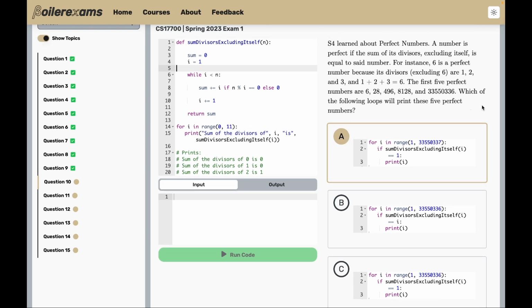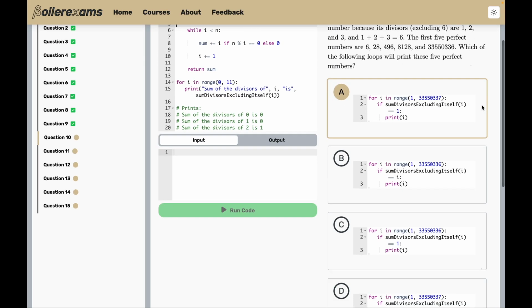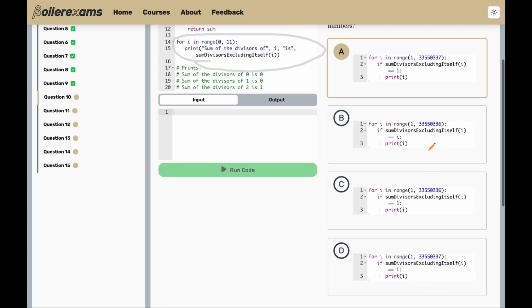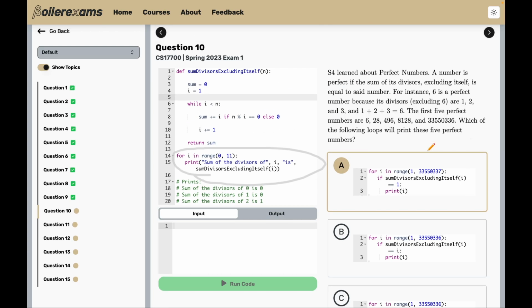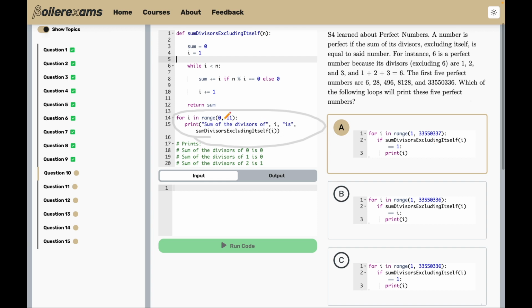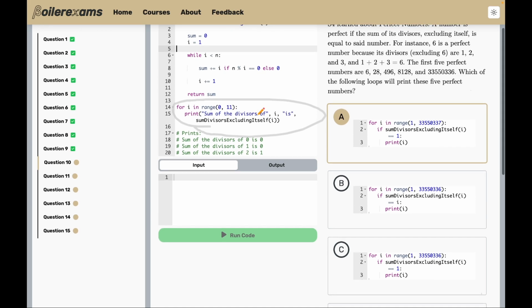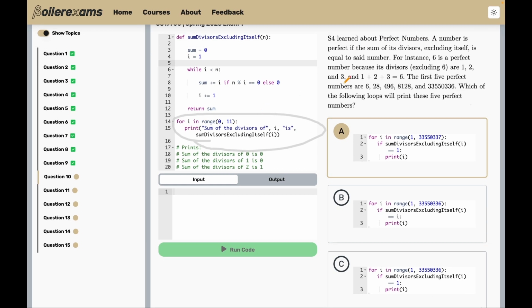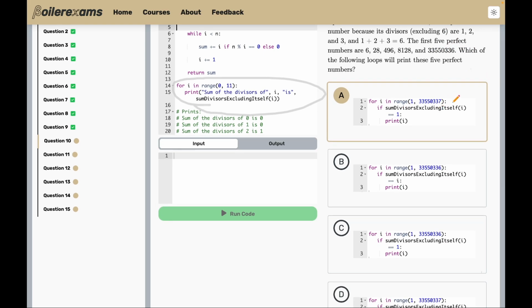I don't know why A is selected, but let's actually have a look at A first then. As we've seen from the last question, lines 14 and 15 are going to be replaced, and it's going to be one of these 4, just like question number 9, since this just prints the first 11 numbers starting from 0, and that is not going to be all perfect numbers. As you can see, it has to reach like 33 million. And so let's have a look at A.